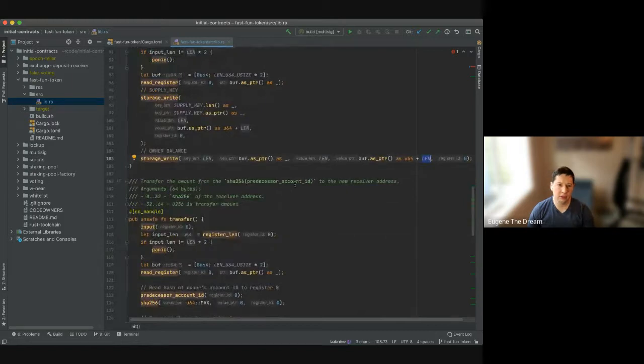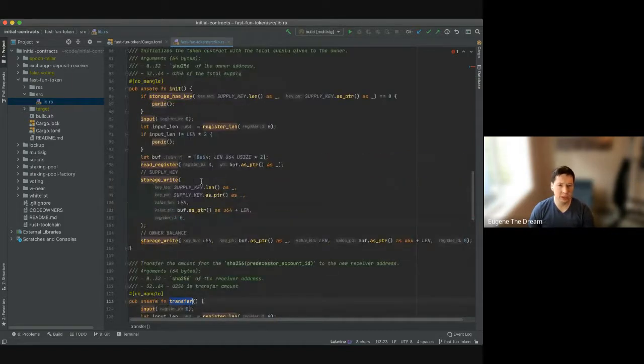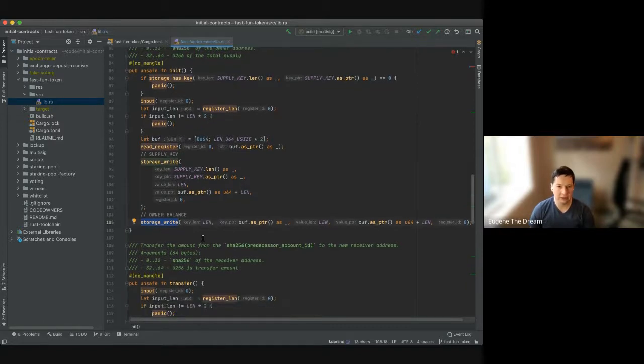Now the next thing is transfer. So basically what this method did, it initialized the total supply key, which now we can use to check if there's already one, to prevent a second initialization. And we also initialize the owner's balance.